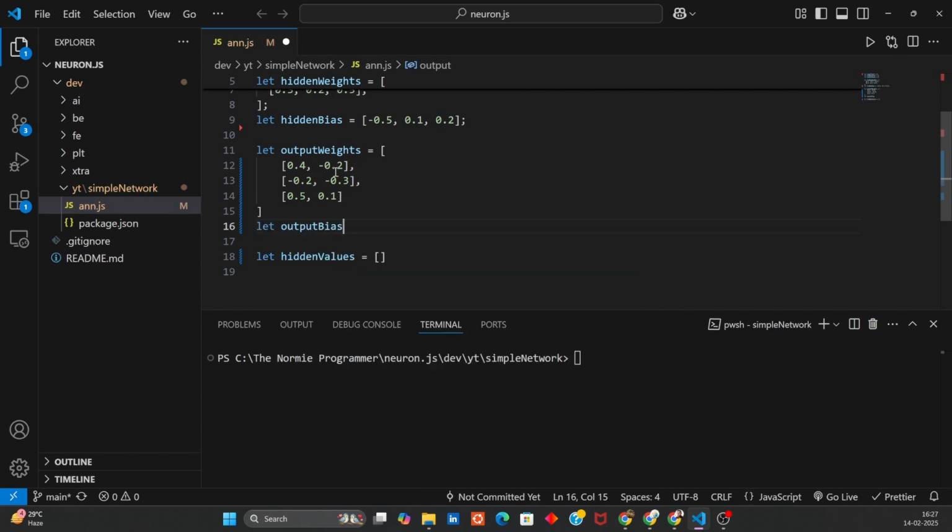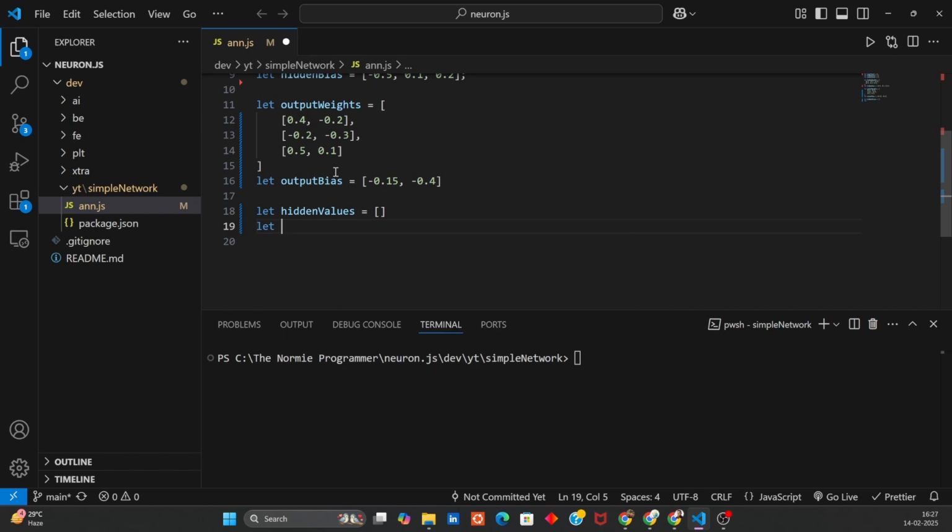And then we will also have the output bias. We will have two this time because there are two output neurons, and we had minus 0.15 and minus 0.4. Also, after the hidden values, we will also have the output values. So now we can start writing the code that will run in our network.